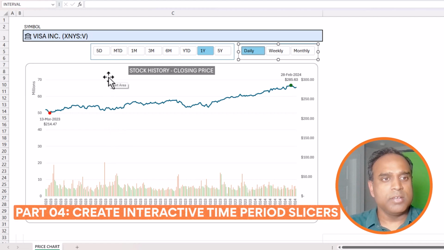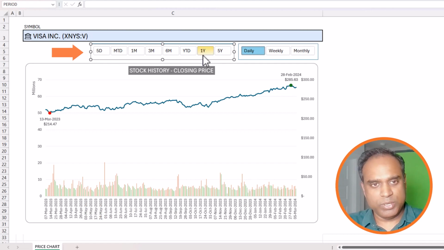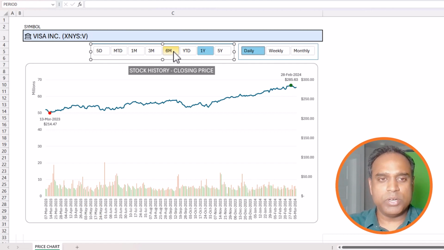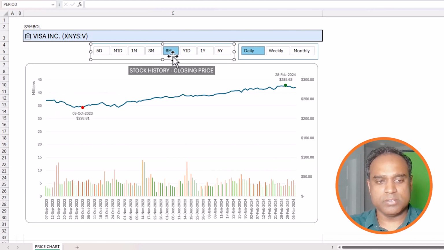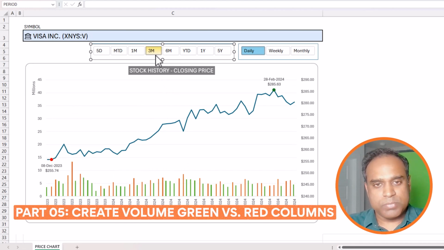In the fourth part, we will actually build the history interactive slicer, where instead of looking, for example, I'm looking at 1 year's worth of data. What if I want to only look at 6 months? So it is very interactive and it's pretty quick to pull the data that we want to see for this symbol. For the last part, we will actually focus on building these red and green columns.